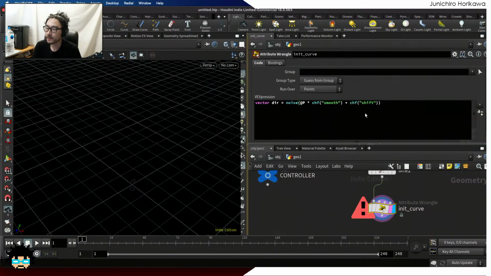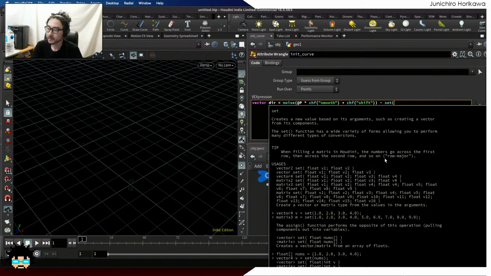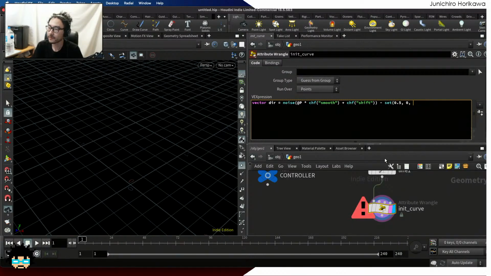The value you get out of this function when you want a directional value is a vector value which is in between 0 to 1 for all x, y, z coordinates. But instead, I also want to have the value in the negative direction as well for x, y, and z. So by subtracting 0.5 for each coordinate, you'll be able to get a value in between minus 0.5 to positive 0.5 for each x, y, and z.